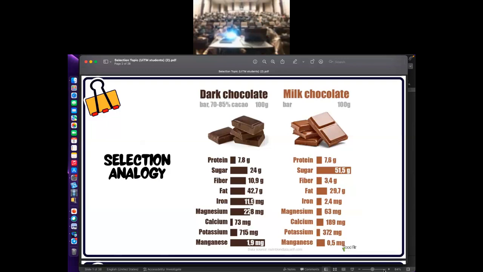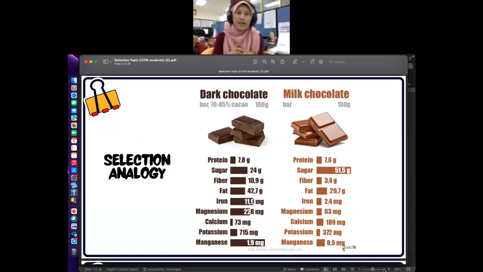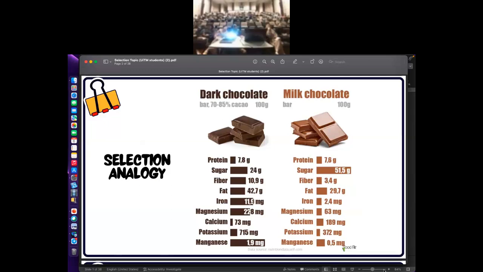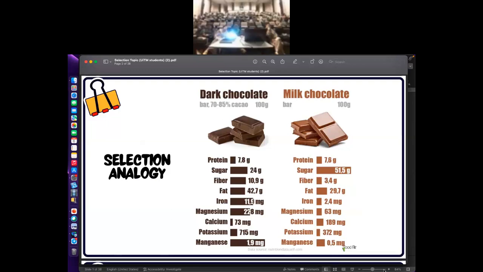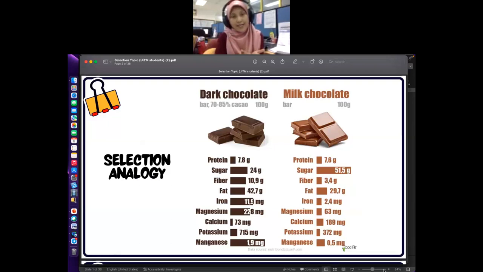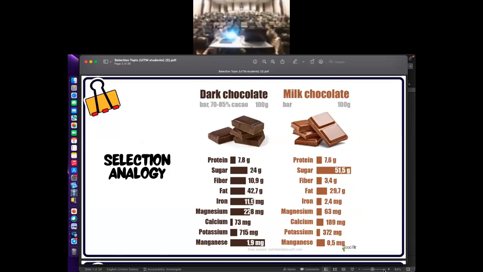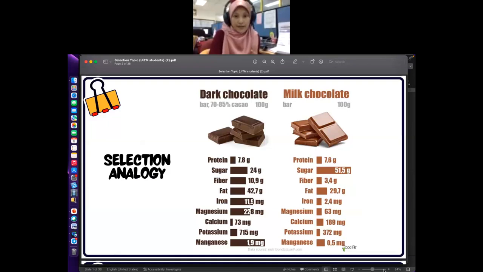For example, here you have a chocolate, but in your life there are some people love to eat dark chocolate, and there is some people love to eat milk chocolate. You have choices in your life. For example, if you love to eat dark chocolate, then you eat dark chocolate. But if you don't like dark chocolate, you can have another choice. You can eat milk chocolate.